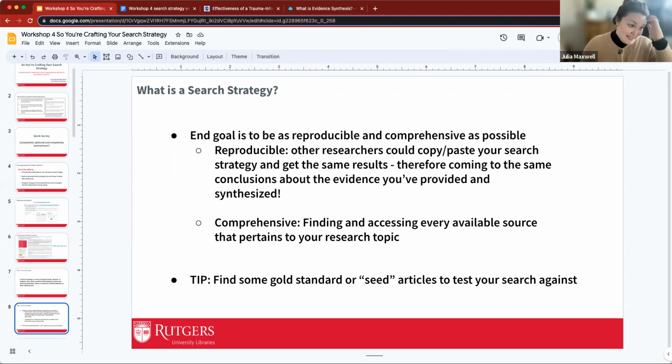So, the idea is that we're accessing every source available on a topic. And we're also saying, we think we found everything with this strategy. And hopefully, people can find it as well.